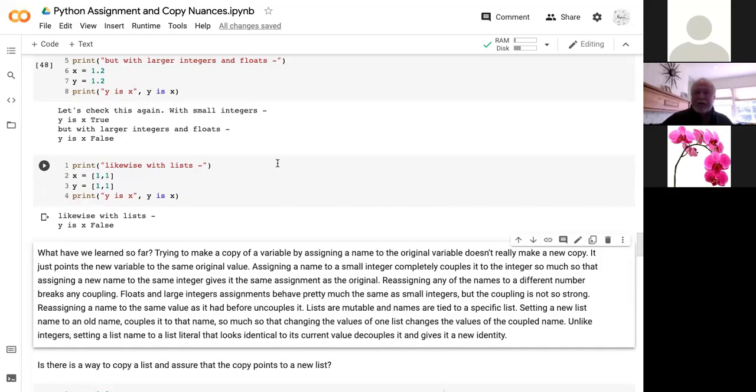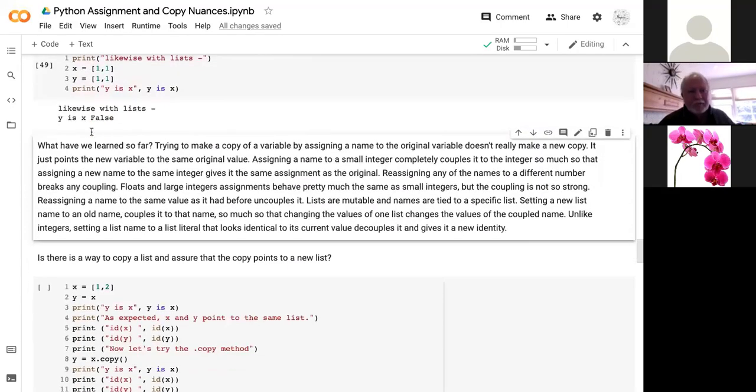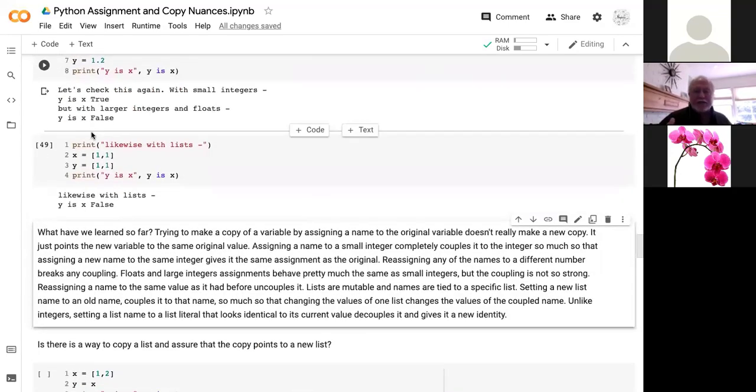When they're lists, they're not the same. When they were both the number one, they're the same, but when they're lists, again, all pointing to the same 1, 1, they're not the same. And in case you don't remember, about 8 cells above, I didn't set them to two lists independently. I set X equal to 1, 1 and Y equal to X.